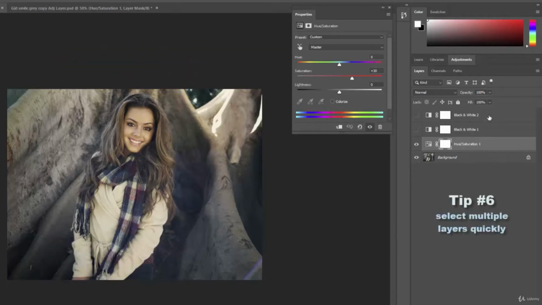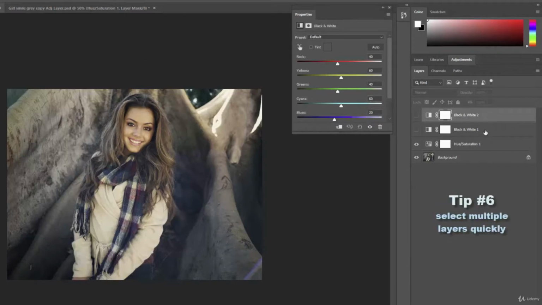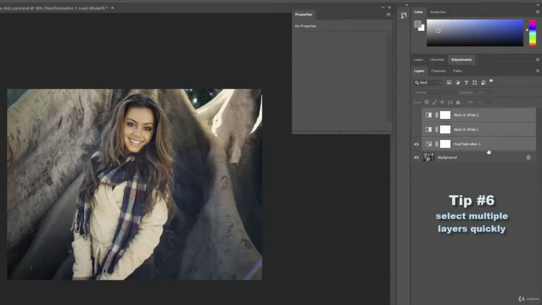So if I click on this, I select it. If I click on that, select it. So you can just select individual things. If you select the top one, you can also go down here and click Shift and click, and you'll select all 3 of them.